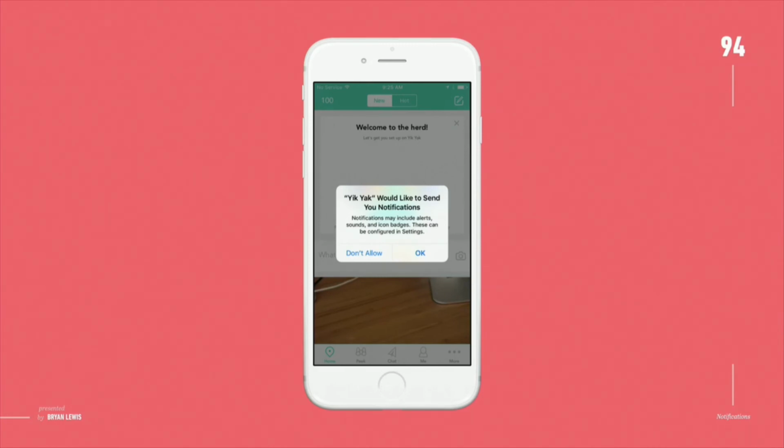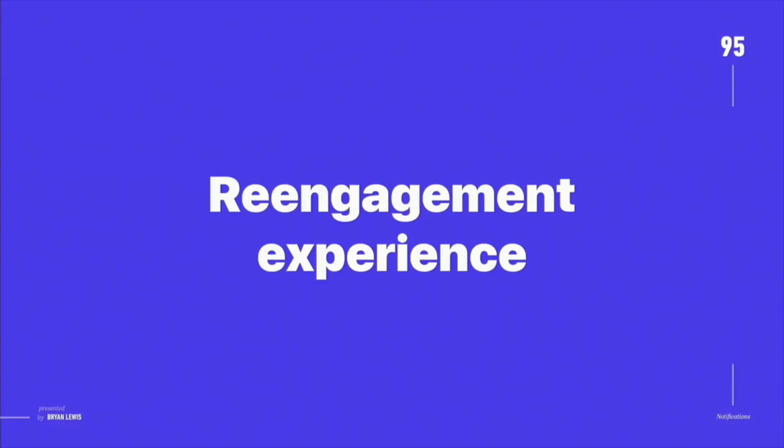So, if the worst happens and we find ourselves in that situation, what are some things that we can do to get our users to opt back in to receiving our notifications? So even though, like we just talked about, all the steps that a user would need to take in order to turn notifications back on if they opted out happen outside of our application, we can still guide that journey with something called a re-engagement experience.